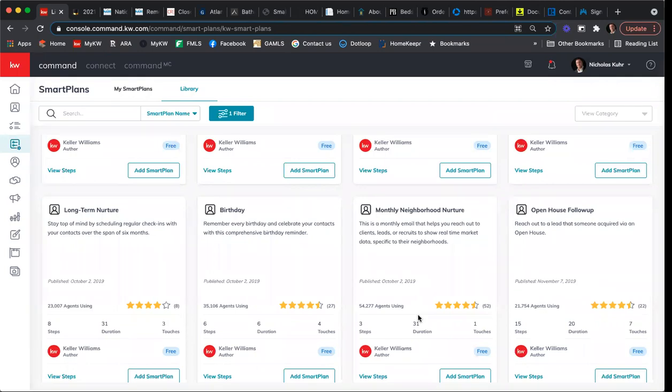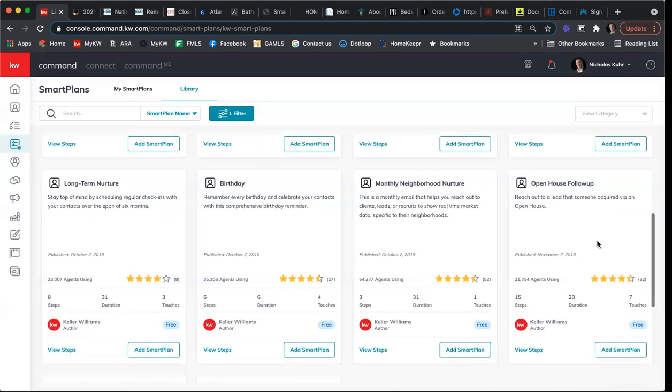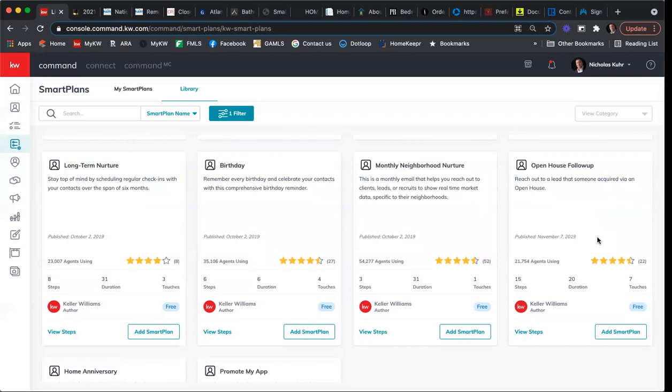So now what I'd like to do is add a smart plan to my smart plans, and I'll show you how to do that. Then we'll walk through how to edit that smart plan so you can personalize it and make it your own. And then we'll finish up with creating a smart plan from scratch. I want to add the open house follow-up smart plan because I love this one, and I think this really will benefit you in keeping that relationship with those leads hot.